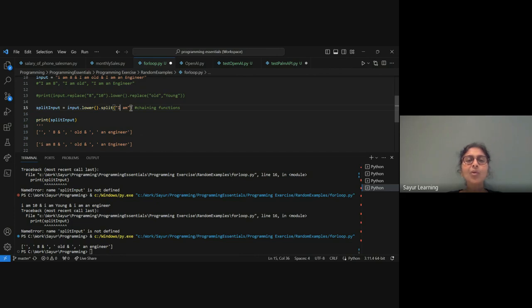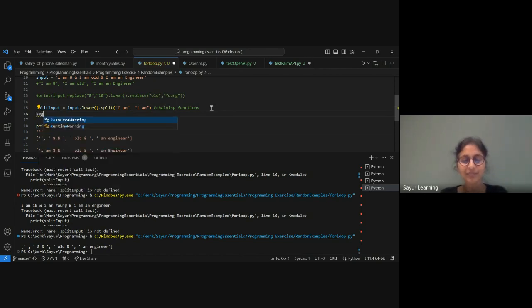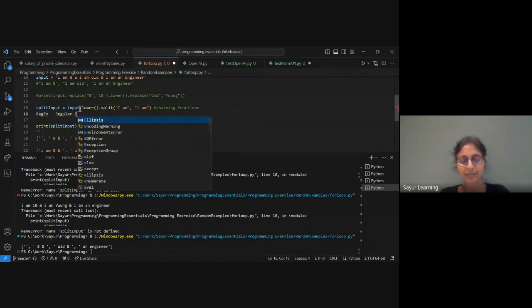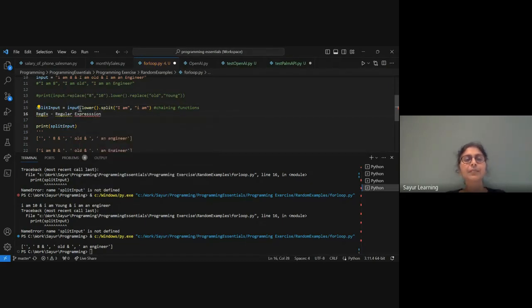Split வந்து can I do more than one? Split I am or split I am. Can I do this? I don't know the answer. Can I do this? So, this is where regular expression comes. Who knows regular expressions? Regex. Anybody know what regex means? Regular expression. கேள்விப்பட்டிருக்கீங்களா at least? Expression. யாரா கேள்விப்பட்டிருக்கீங்களா?